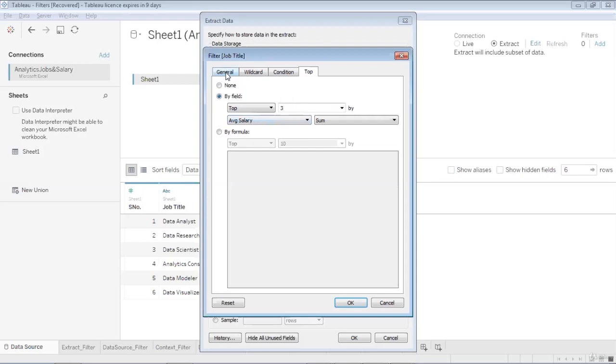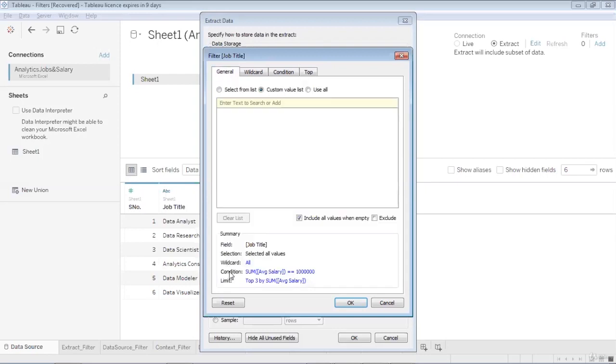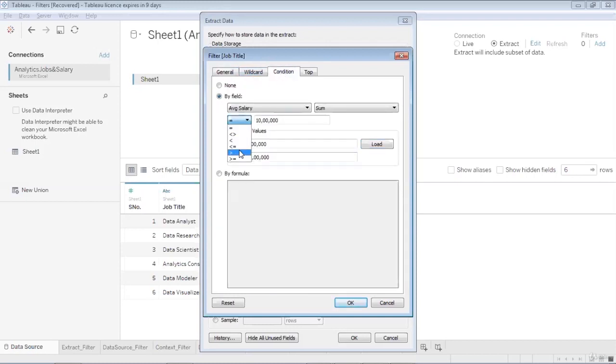So when I go to the general, it will show that in the condition of salary you have given that you would like to see where the salary is exactly equal to 10 lakh. Then in the limit I have given, give me the top three records based on the sum of average salary. Then in wildcard I haven't added any condition, and in general also I haven't added any condition. Now if I would like to change this, I have added some condition, I would like to change it, I can do that. So in this way you can decide whatever you want to add.